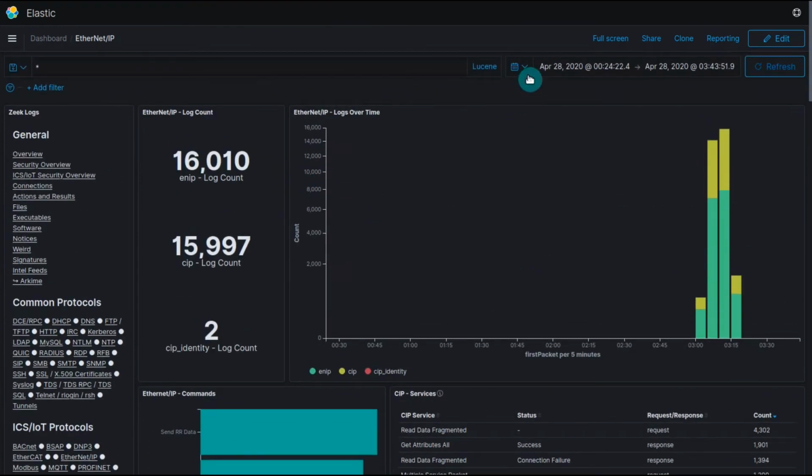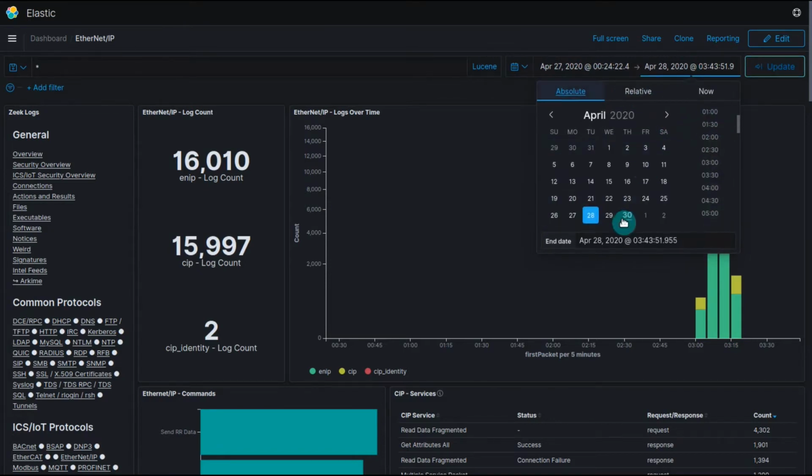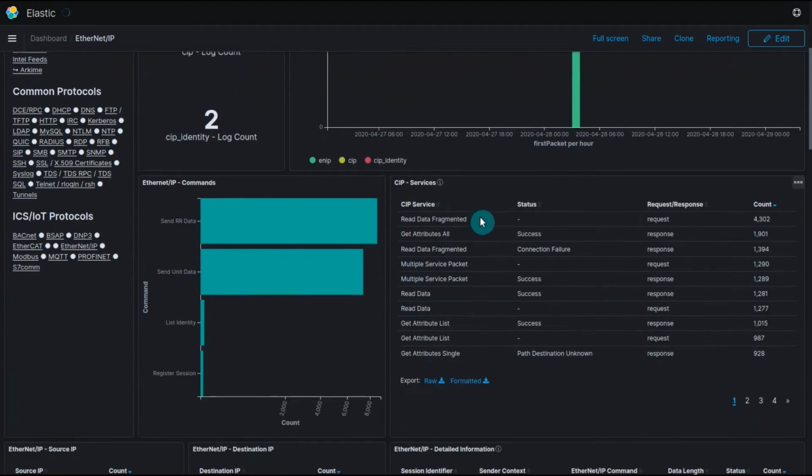Let's see. Did I zoom in on the dashboard here? I think maybe I did. Let me zoom out a little bit, just widen things a little bit, make sure I actually do have everything. I'm seeing send RR data, send unit data, list identity, and register session. Okay, so that's the EtherNet/IP commands. Maybe my CIP commands is actually what I'm really meaning here.